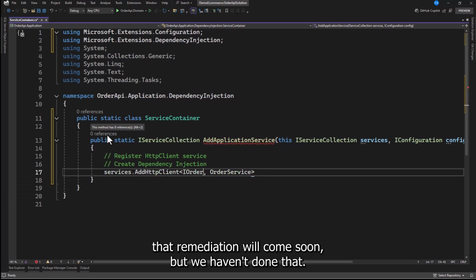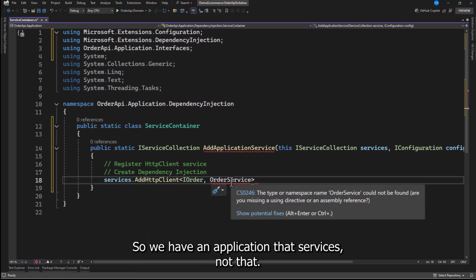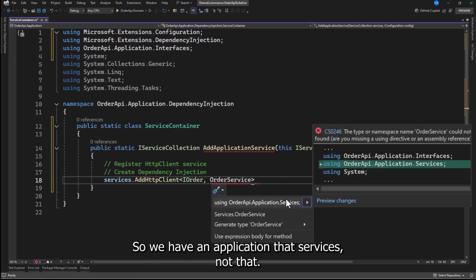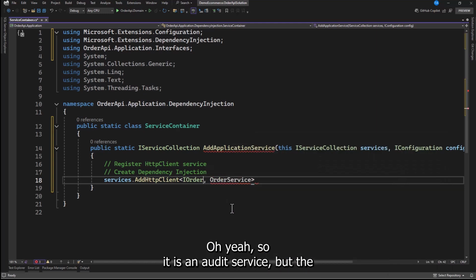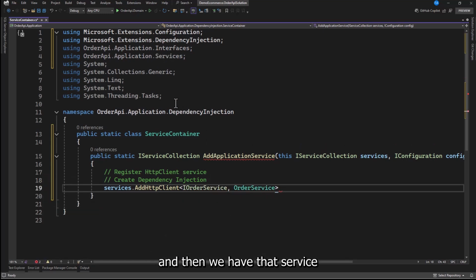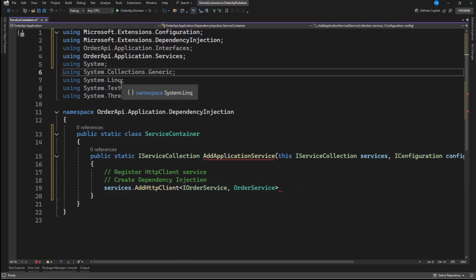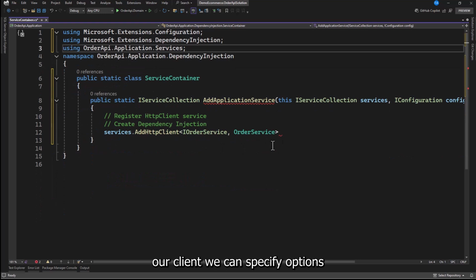Okay. Then implementation will come soon, but we haven't done that. So we have using application.services, not that. Oh yeah, so there's an order service talking about the. Okay, so use this. And then we have the order service. So control period, let's remove necessary usings. And now in here, let's configure our HTTP client.